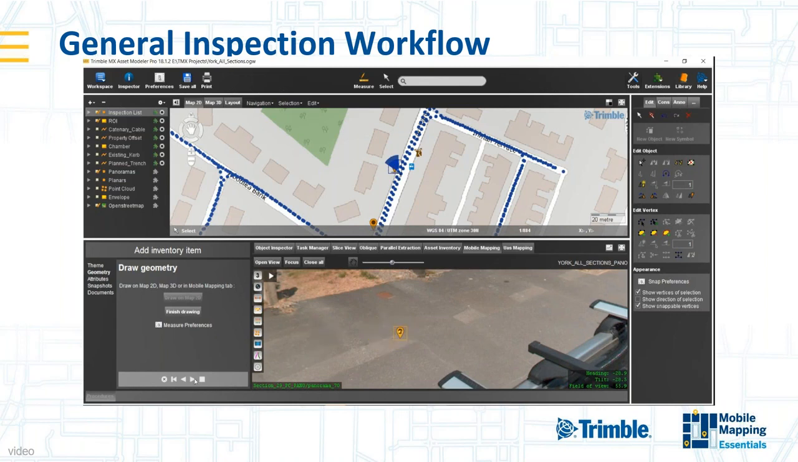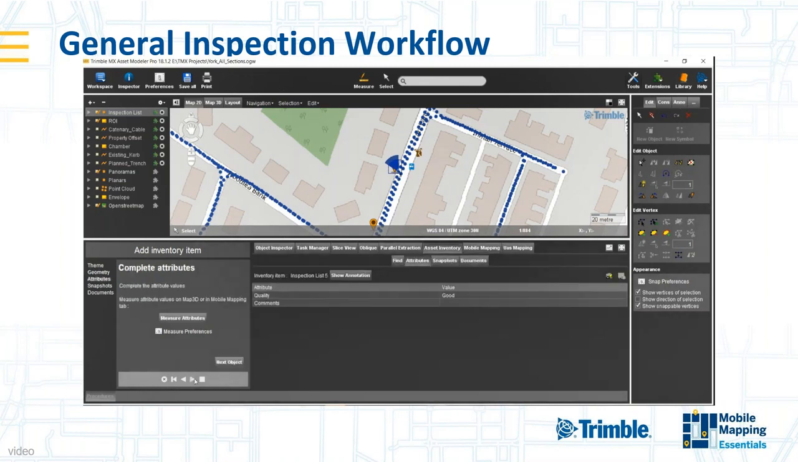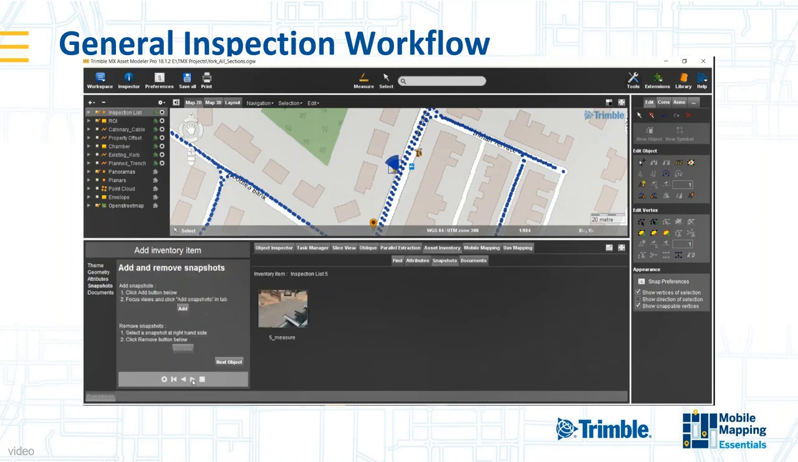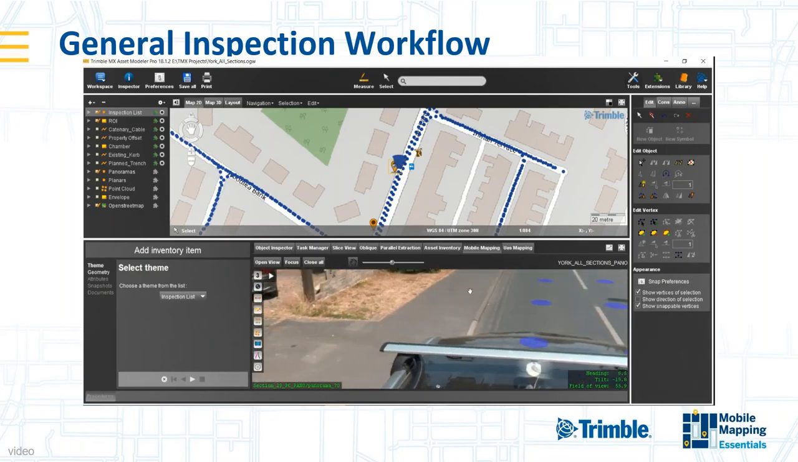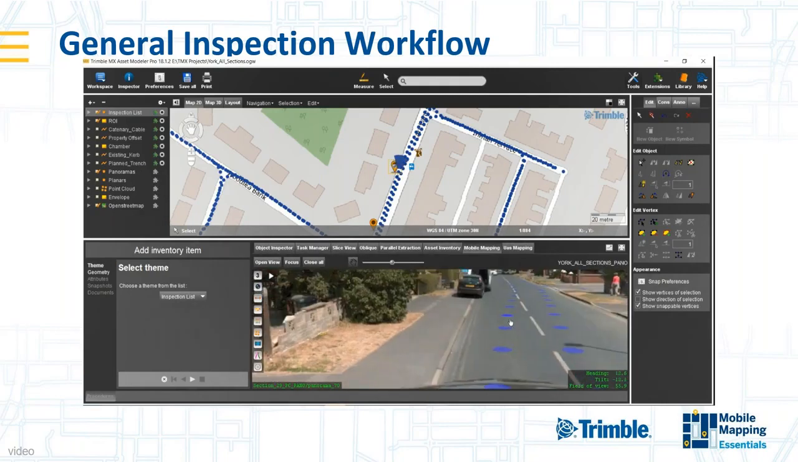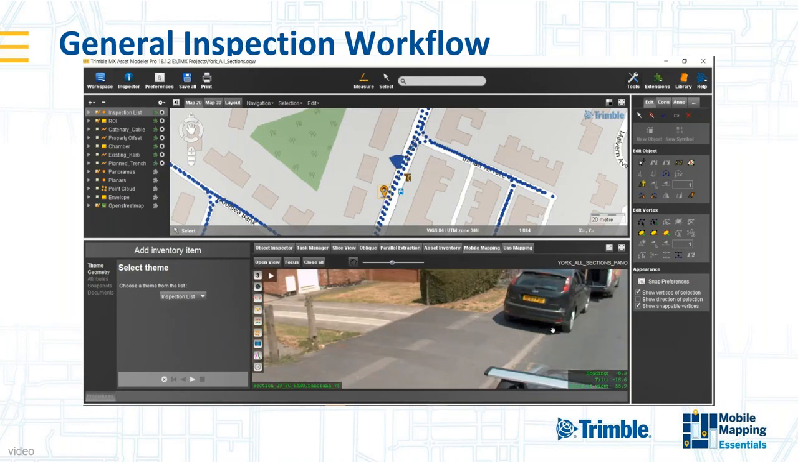So here I'm going along where the trench was, and I'm just putting some points on the trench and just making comments to whether the trench was returned to a good condition or not. And then I can add snapshots, so I can add an image as an attribute to that point. And then I can move along to another one, maybe a bit further along. I can inspect the trench again. I can add another point.